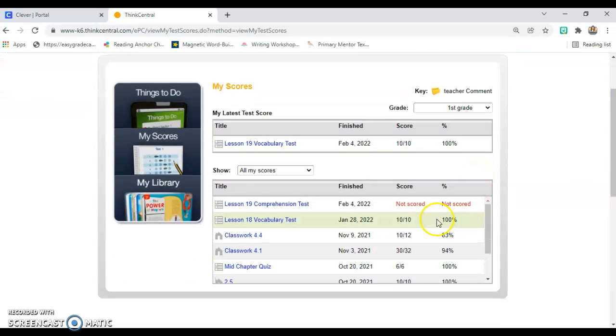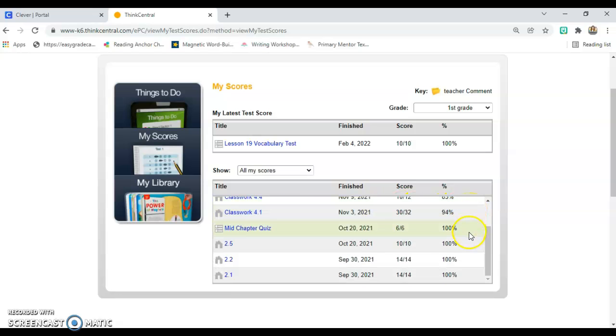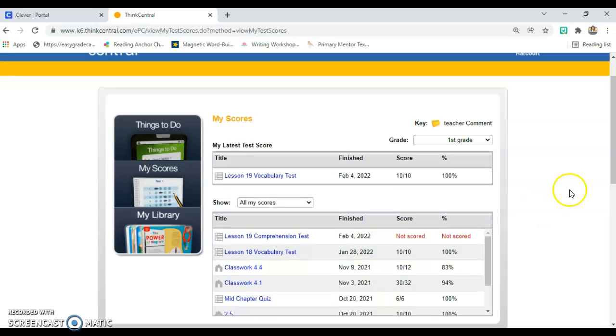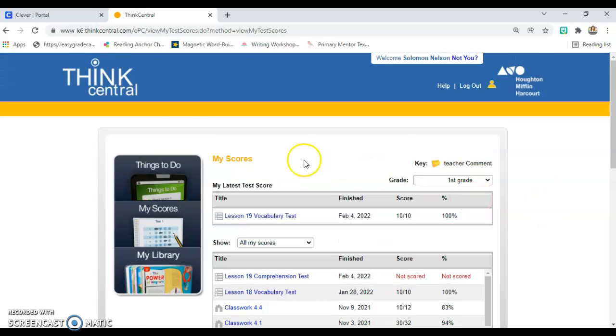Now, any of them that say not scored, I have to go in and score. Like when we had a day, they typed an answer. And so I have to go in and score that for them. But you'll see any of them that say lesson 18, lesson 19, lesson 20, those are reading grades. We've done a couple of math grades on here. Math, I do more paper pencil, but sometimes we'll do math grades. So that is how you see their grades.